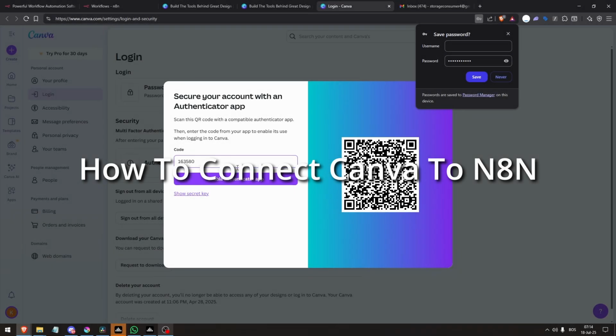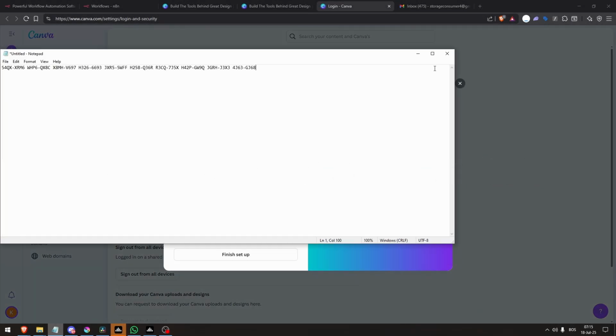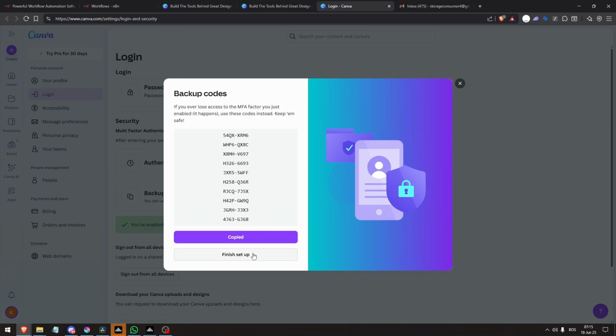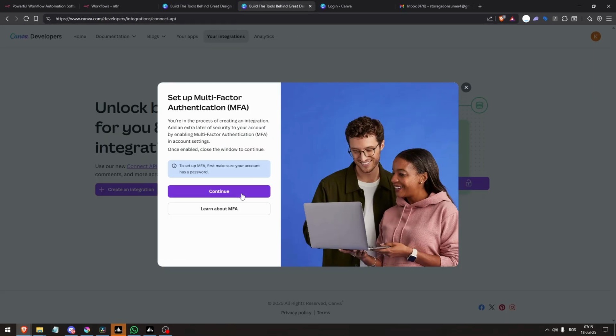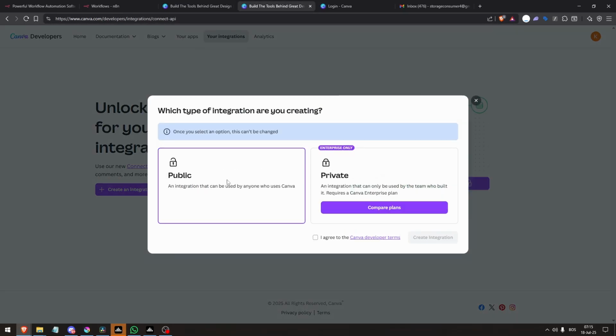How to connect Canva to n8n. First, register an app in Canva Developer Portal. Go to the Canva Developer Portal and click Create Integration.